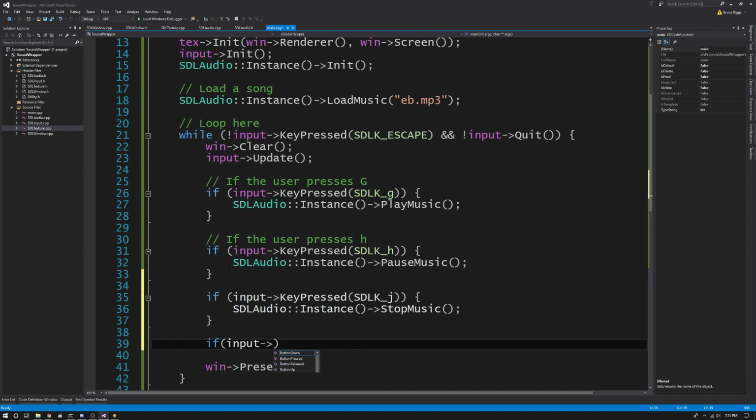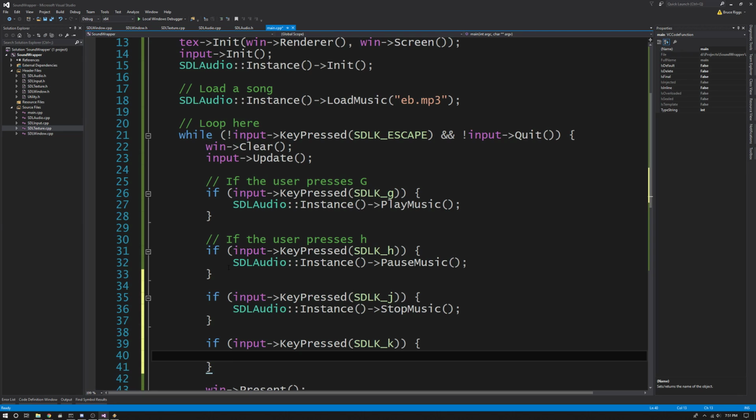If the user presses K, then I want to fade out the music. And we will give it a, let's say, 2-second fade out time. That's 2,000 milliseconds.